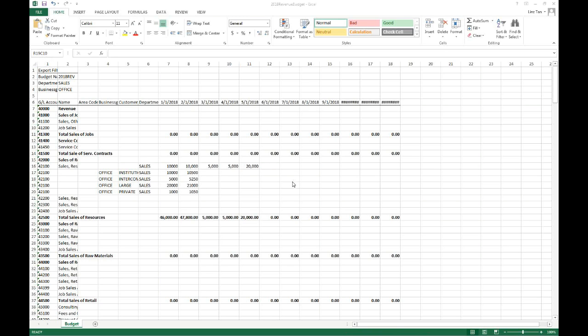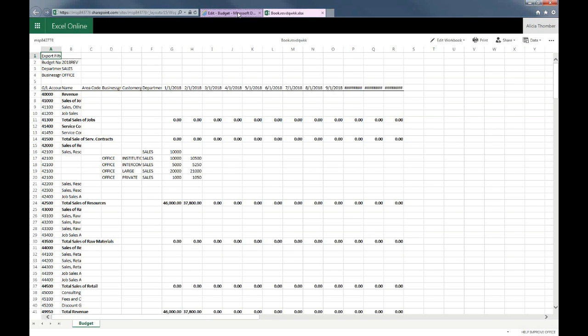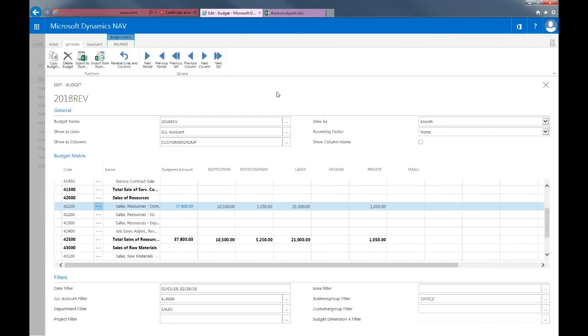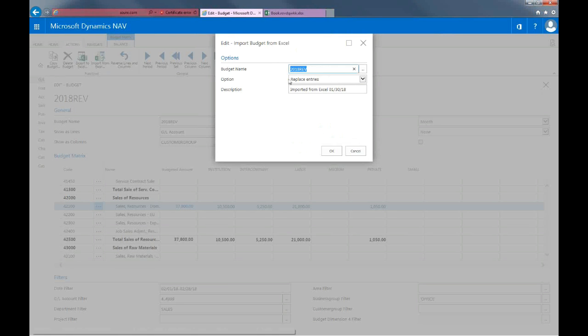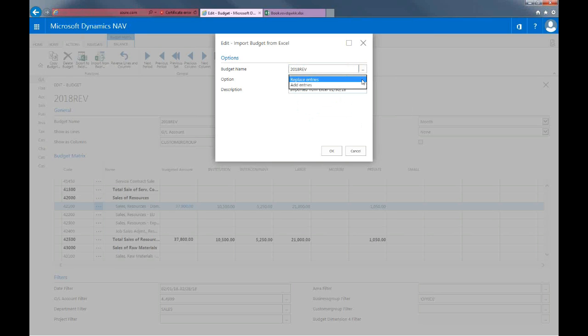I'd also like to quickly point out that on the spreadsheet, GL accounts will come up as lines, while periods will come out as columns. I can now click on Import from Excel in the ribbon. For budget name, I'm going to stick with the 2018 revenue budget. And for the option, I'm going to choose to replace the entries instead of adding to them so as not to double the entries. And for description, I can put in anything.